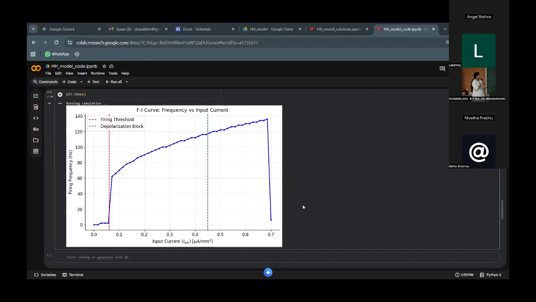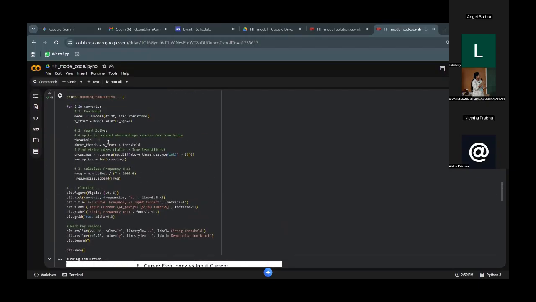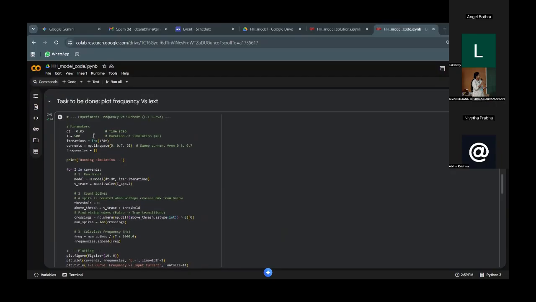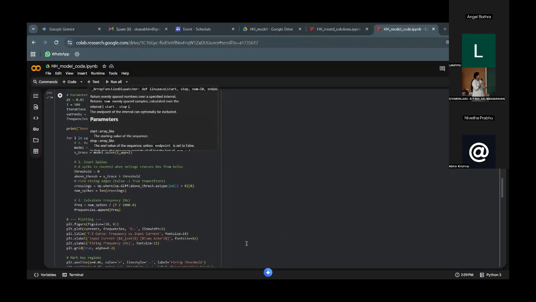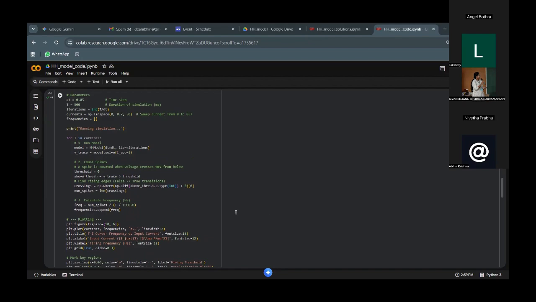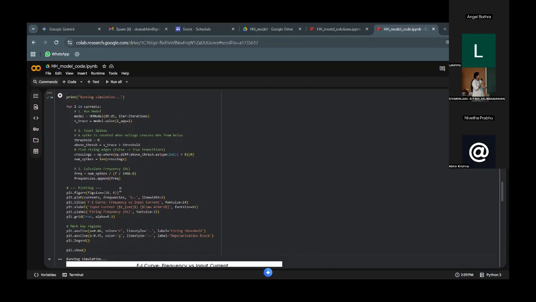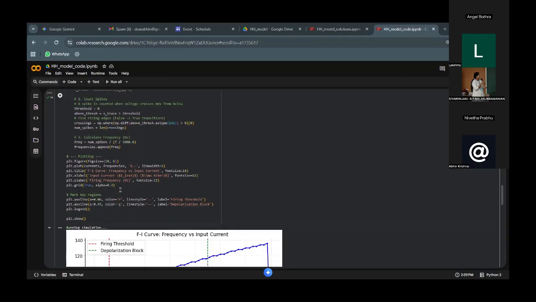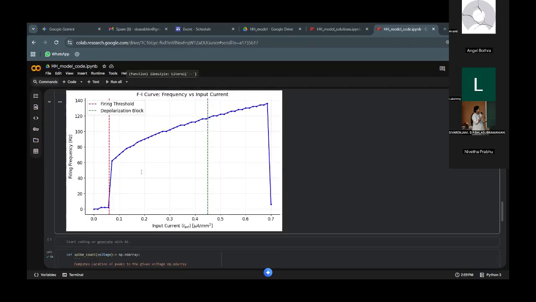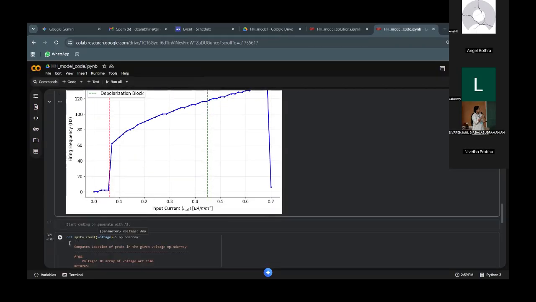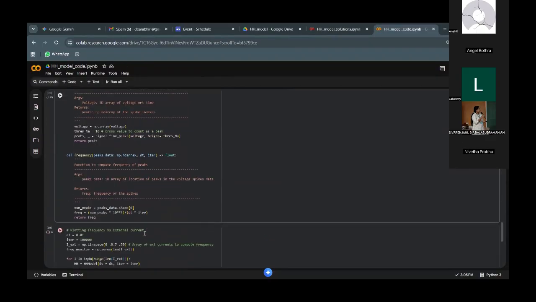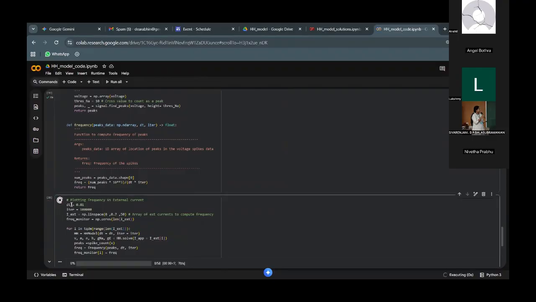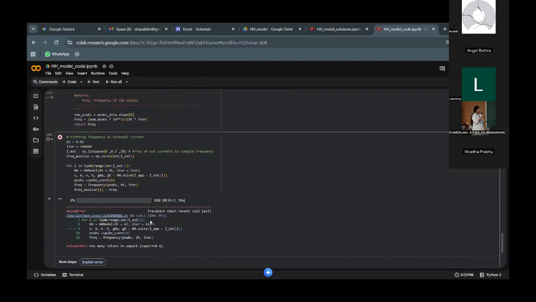From 0.02 something, 0.05 maybe. Within that range there is no firing, right? That is the reason the frequency is zero in this period. It means there is no peak within this period, and after this current value you can see the increasing of the frequency.